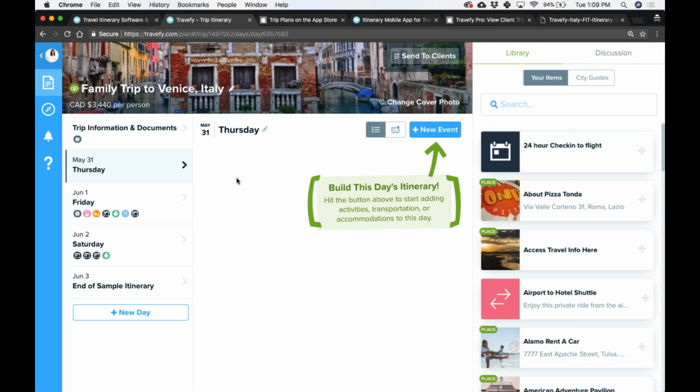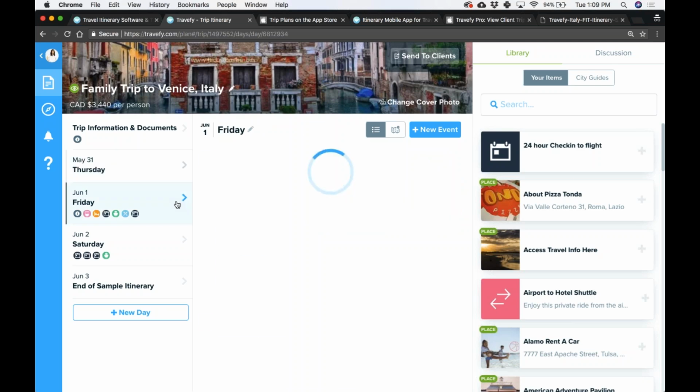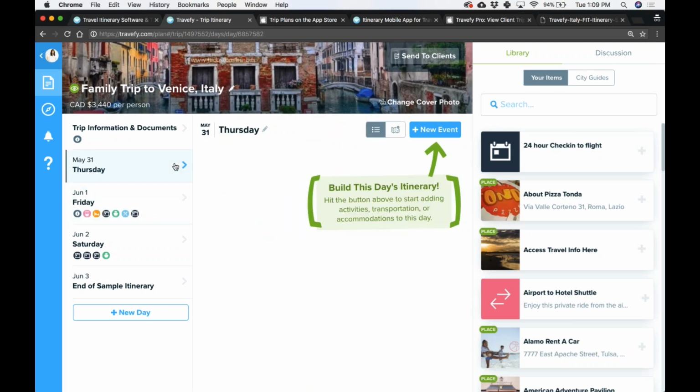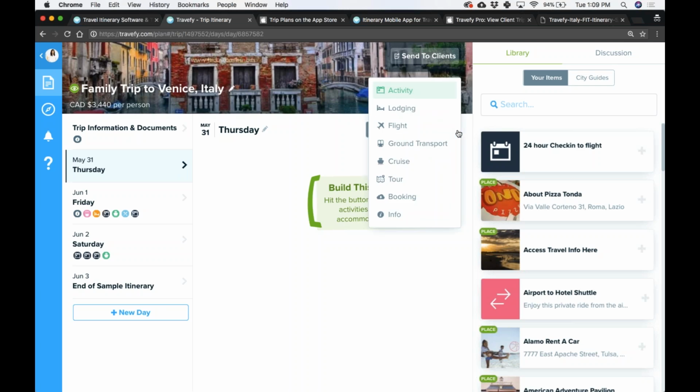Now, if you're not adding information via client-based or an email import, what you're always going to do is come into the Itinerary Builder, like I am now, and then click into the day that you want to add information. Now you can see this day has information here, but I want to add information into Thursday. So once you're into the day, you're going to select New Event right here.